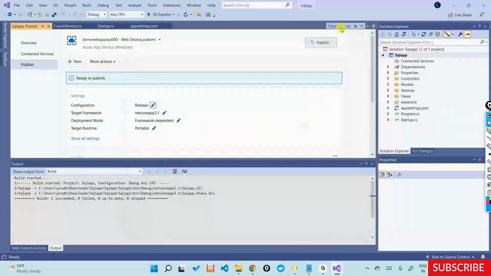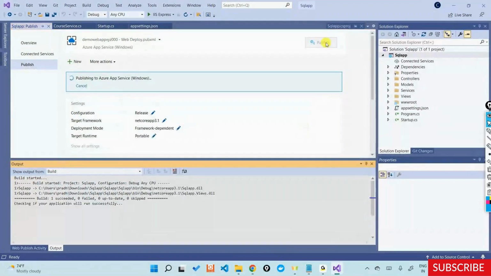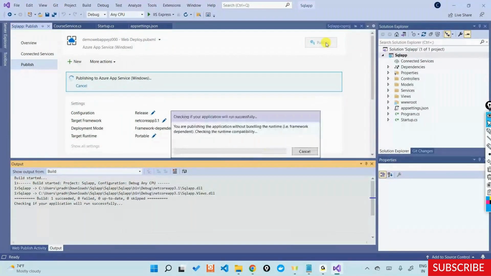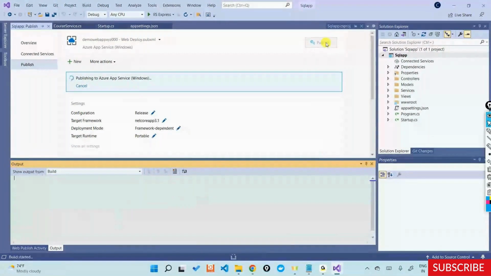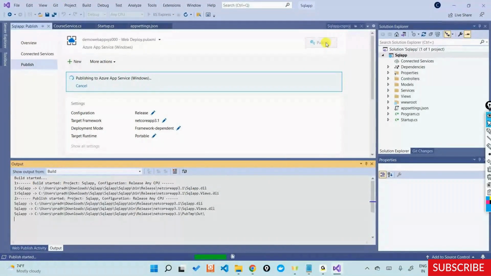Let me publish this out. Once this is done, I'm going ahead and publishing my entire code. All I did is download my code, do a build, open this in Visual Studio, do a build, and then do a publish of my code on top of that particular web application. So this is what I did on an end-to-end basis.